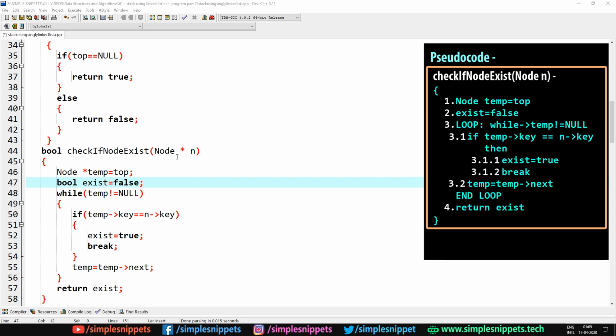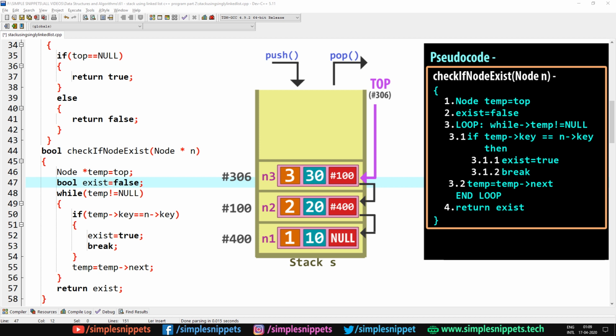So what we do, let's assume that our stack has 3 nodes, n1, n2 and n3. n3 is on the top. The key of n3 is 3 and then we have some value. Key of n2 is 2 and key of n1 is 1. And now you want to push a new node n4 with the key of 2. Okay, that's what we are trying to push.